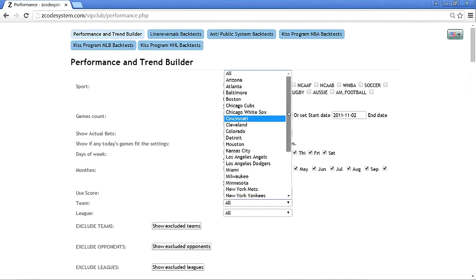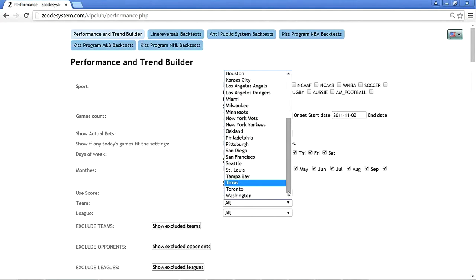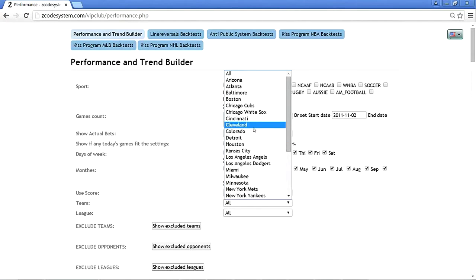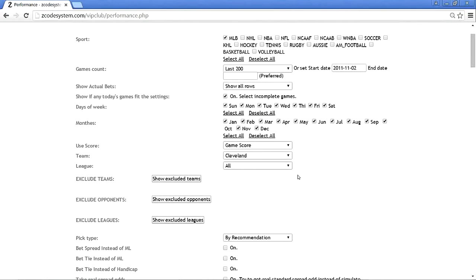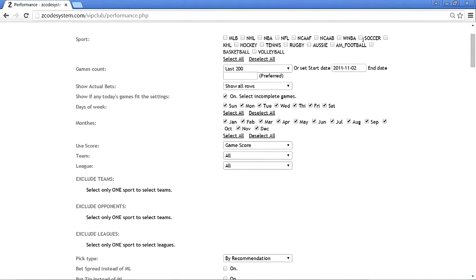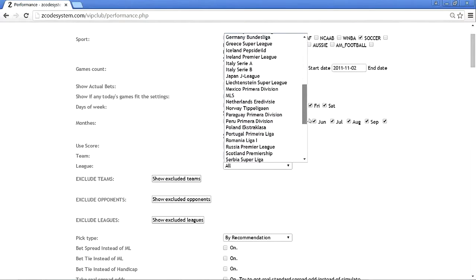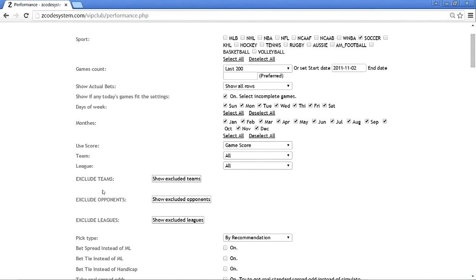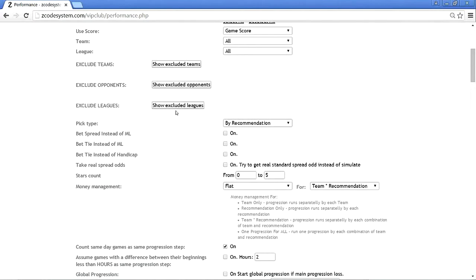Next, here you can choose the team based on which the trend will be built. By default, the trend is based on all the teams. You can do it here. You can also select a league. Besides that, here is a set of settings that allow you to exclude specific teams from the selection, or exclude some specific opponents, or certain leagues.